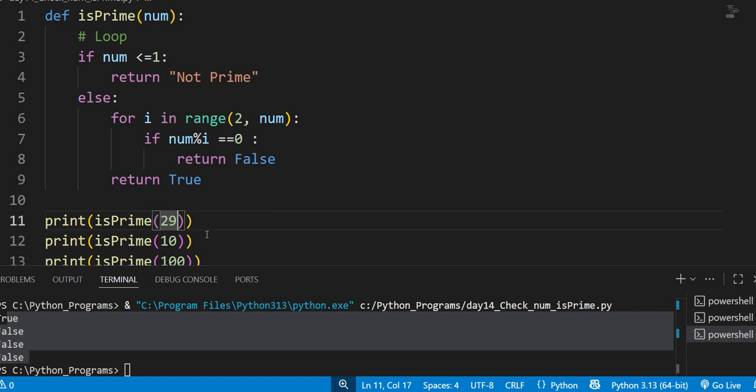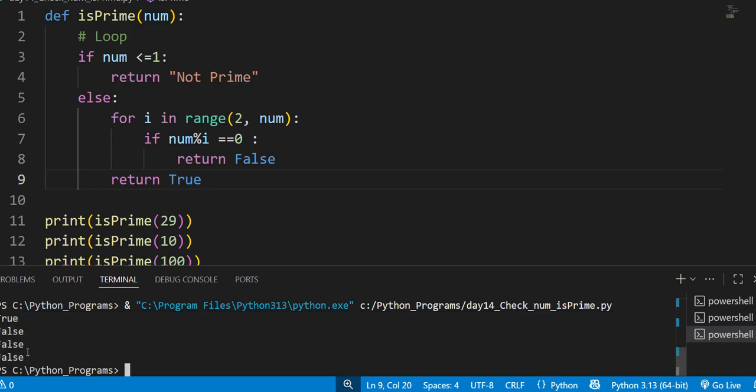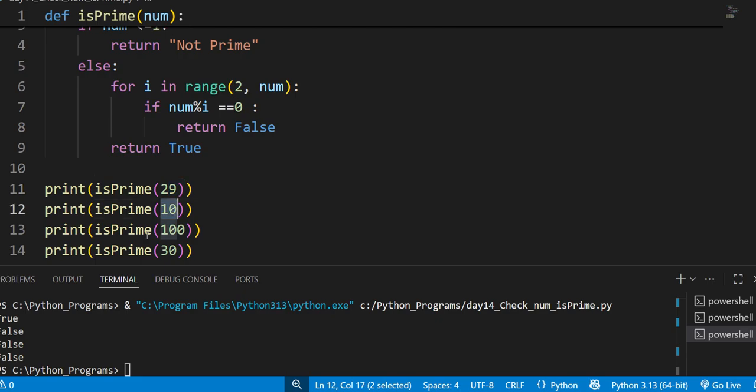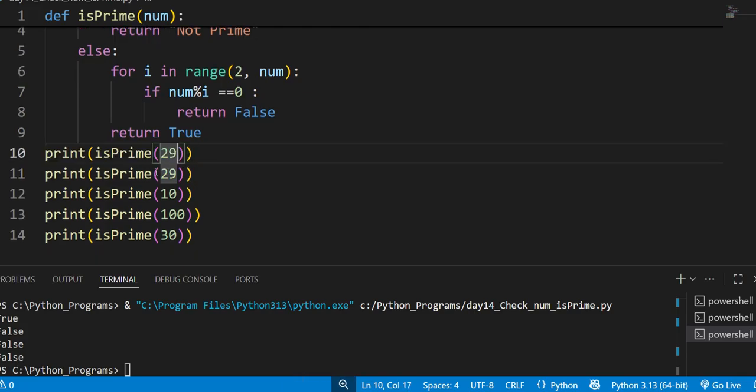So that's why we have started from 2, not from 1 and 0, because both numbers are not prime. Okay, so that's why we have used this logic. I'm running again, same, we get 29 is a true prime number, and false, false, false. If you have any doubt about 2, we can directly include 2, then it is also a true function.